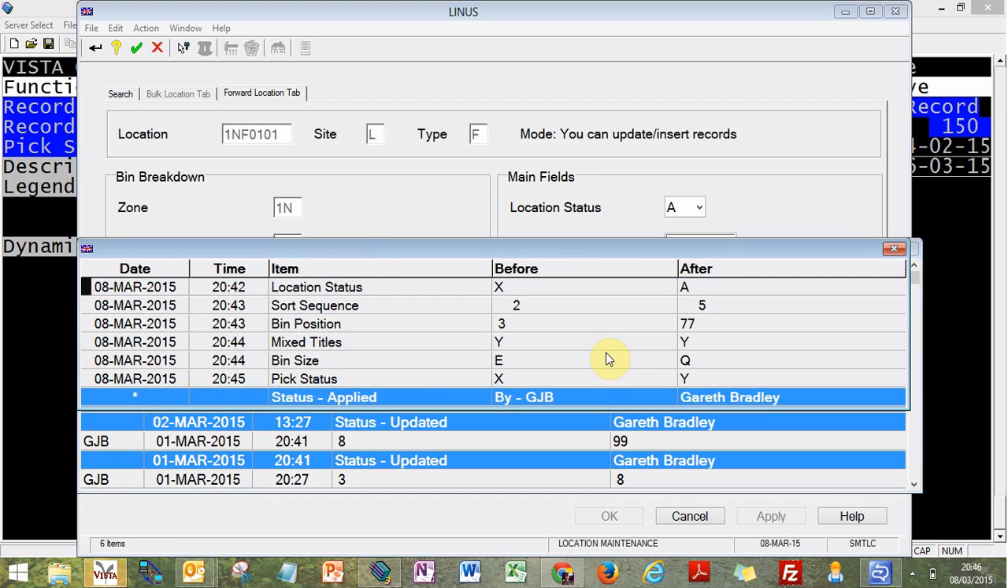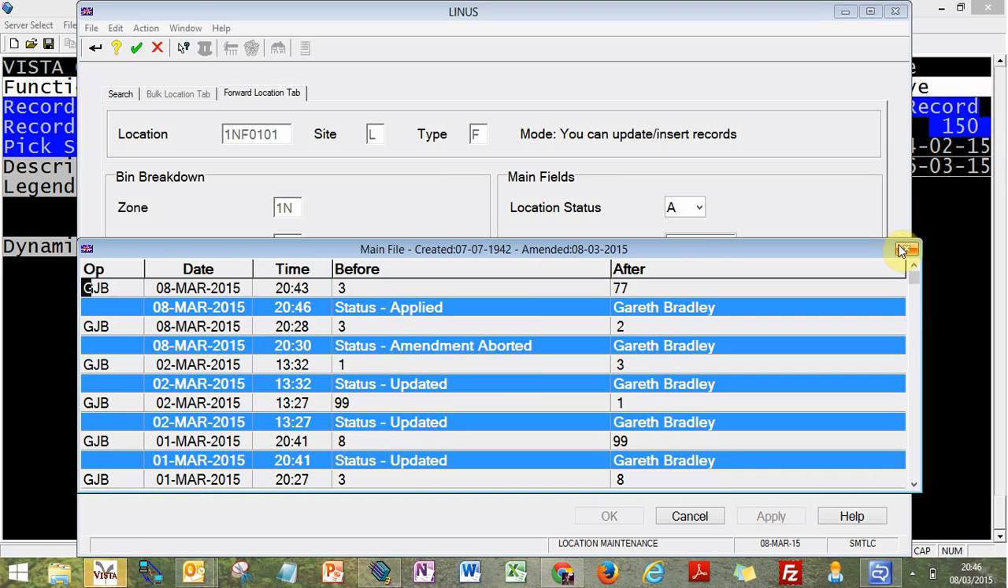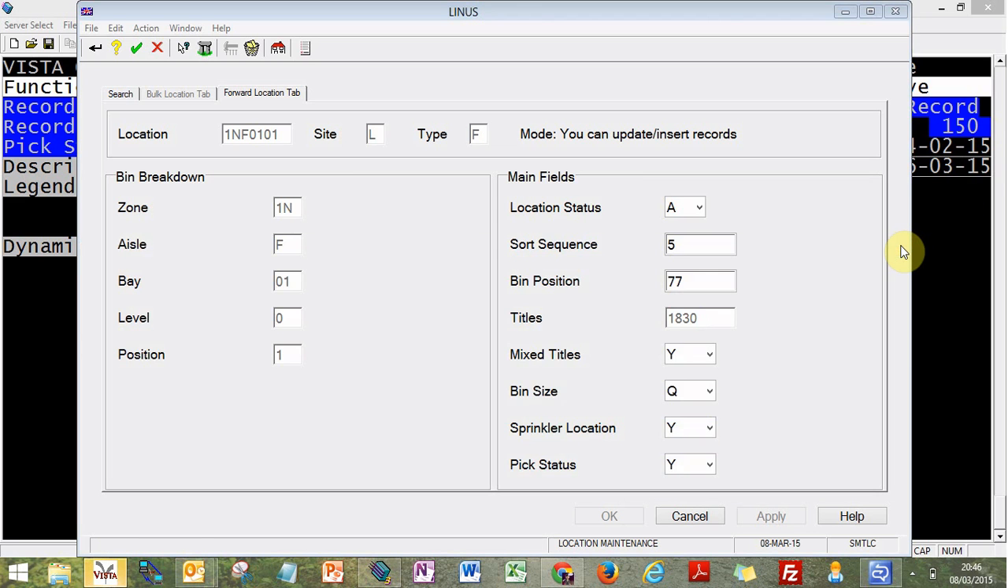Same time changes. That will show you all of the changes that we've just done to that record. And it's really, really useful. It's the log file within there, so you can see what's been going on. Okay.